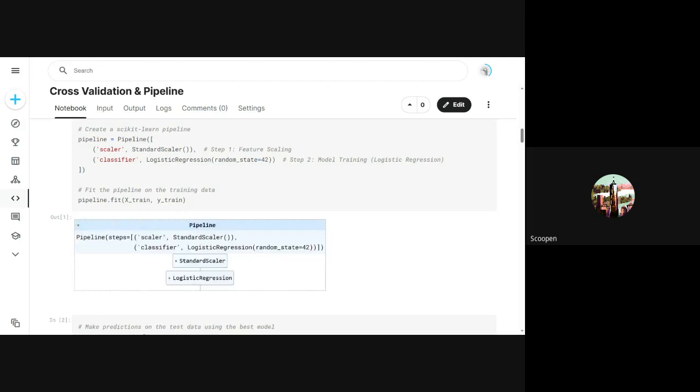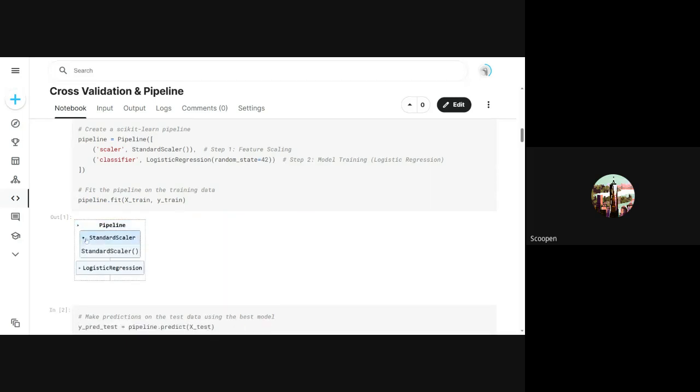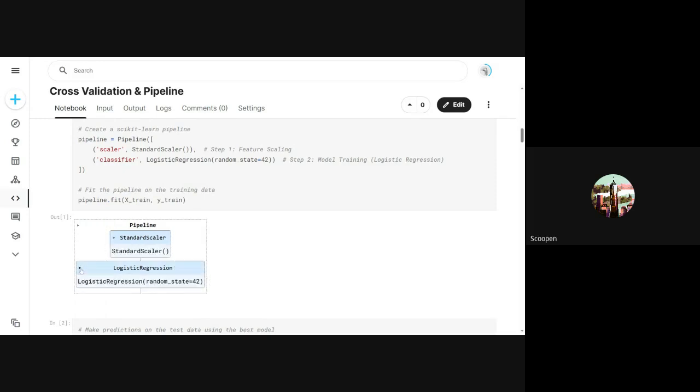ये पाइपलाइन में स्टेप्स कौन से हैं. तो यहाँ पे दो स्टेप्स दिए हैं, स्टैंडर्ड स्केलर और लॉजिस्टिक रिग्रेशन. This is just a visual representation of your code. ओके, स्टैंडर्ड स्केलर है, आपने इसको ओपन किया तो यहाँ पे ऑब्जेक्ट दिखाया जा रहा है. स्टैंडर्ड स्केलर का कौन सा ऑब्जेक्ट है, स्टैंडर्ड स्केलर या नॉर्मल ऑब्जेक्ट है. लॉजिस्टिक रिग्रेशन का कौन सा ऑब्जेक्ट है, ये ऑब्जेक्ट है, रैंडम स्टेट 42.